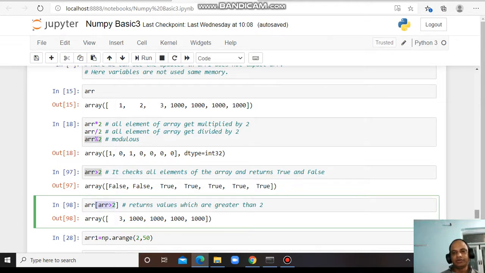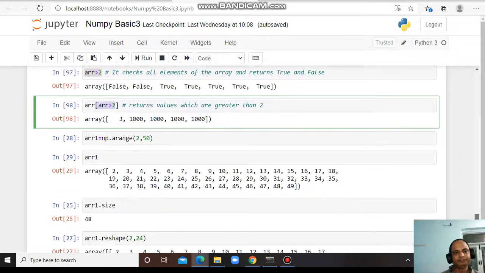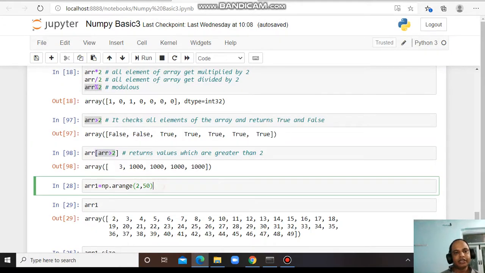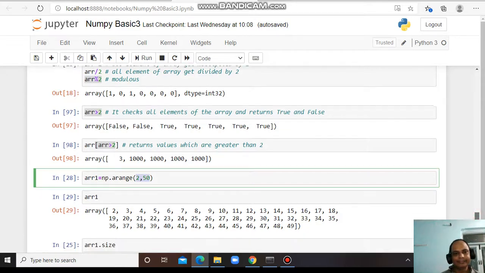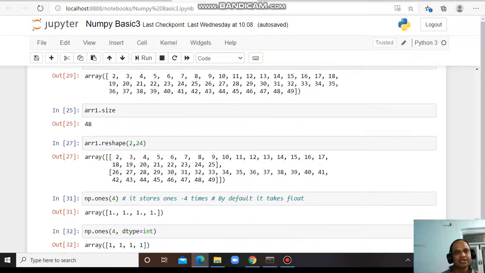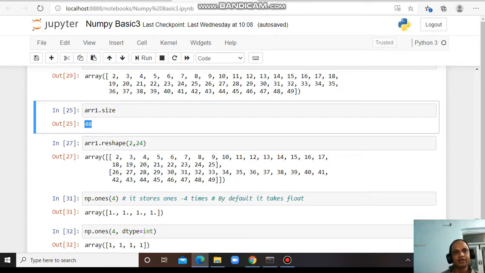The arange function I have already discussed. If I use np.arange, it will start from 2 to 50 minus 1, n minus 1, that is 2 to 49 numbers. The size you can check by using the size function, array.size. It gives the number of elements.